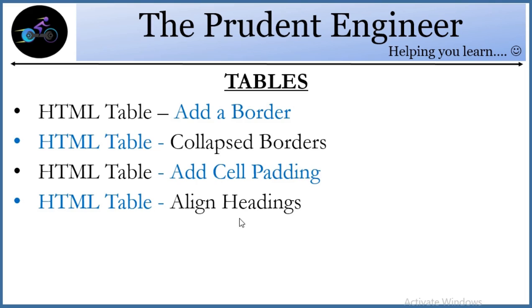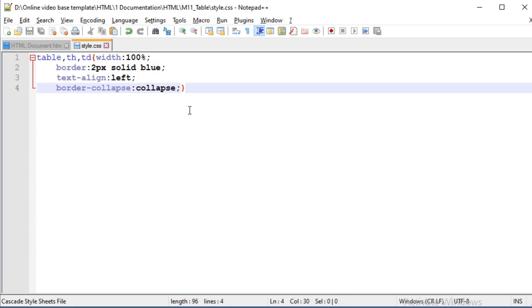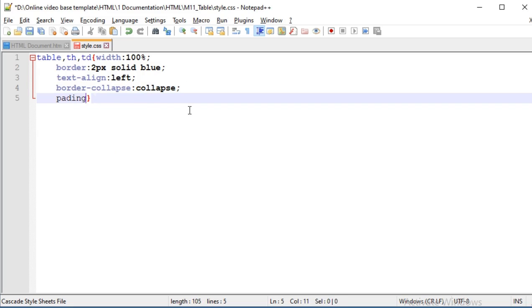This time you can also add some padding, and alignment we have already done. So to add some padding, you can do padding equals to, suppose, the spelling of the padding is wrong.